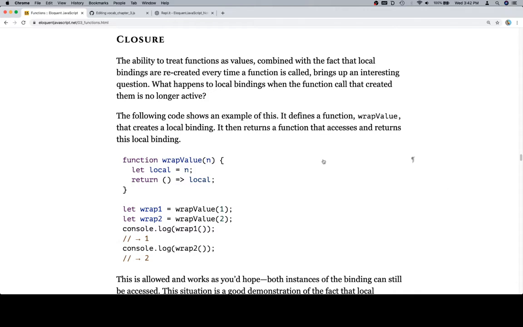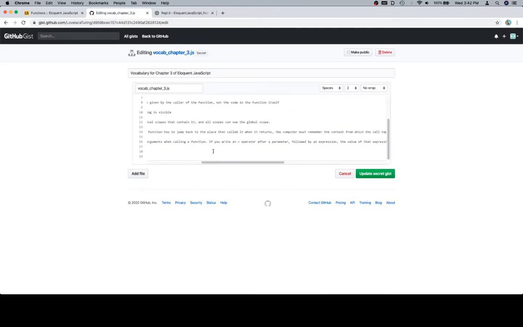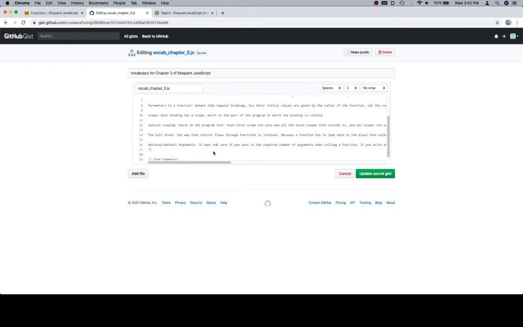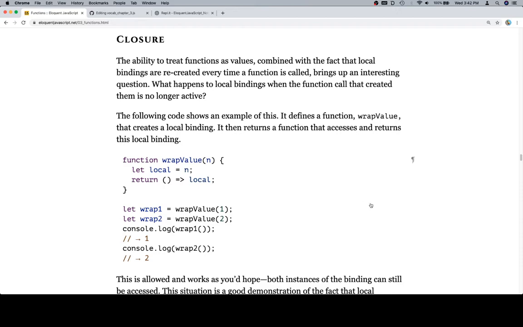We'll figure it out. One thing I did from the previous section is I wrote down this optional default arguments definition, and kind of scraped together a definition. I guess it's optional arguments slash default parameters. So we'll say optional arguments, default parameters. So cool.